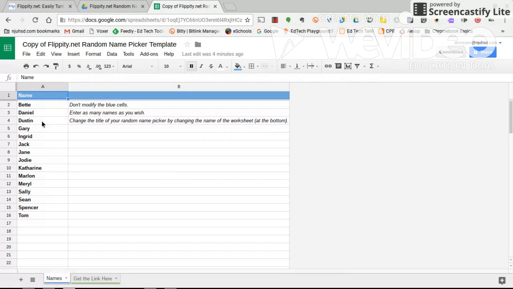It comes preloaded with names, just random names there, and you can alter those names and enter as many names as you'd like into this field from the cell A2 all the way down. So keep it in this A column, because that's where they pick up the names itself. Don't alter the blue cells whatsoever.